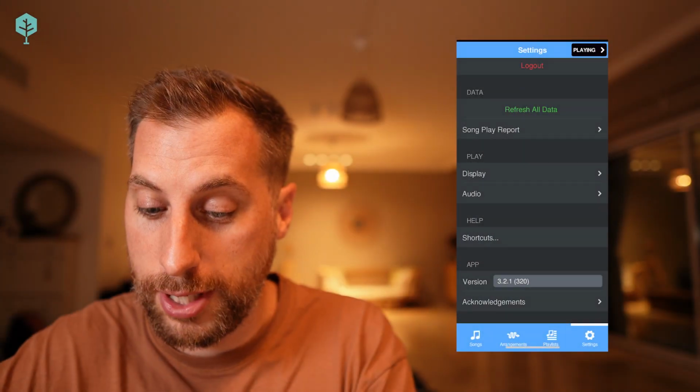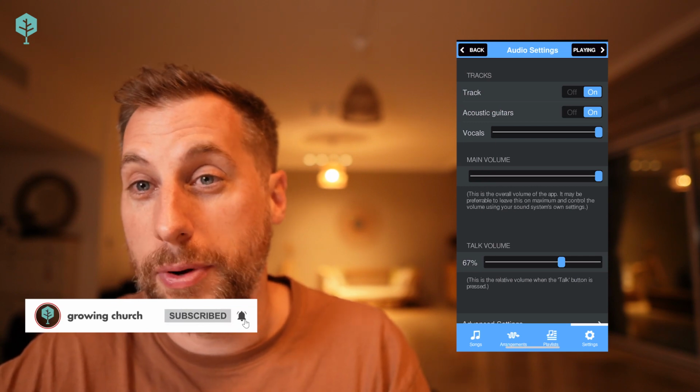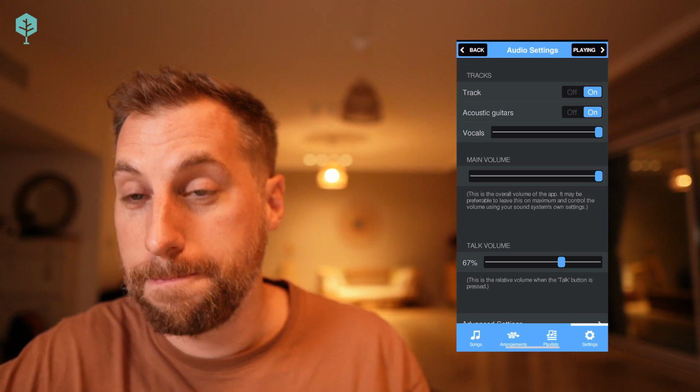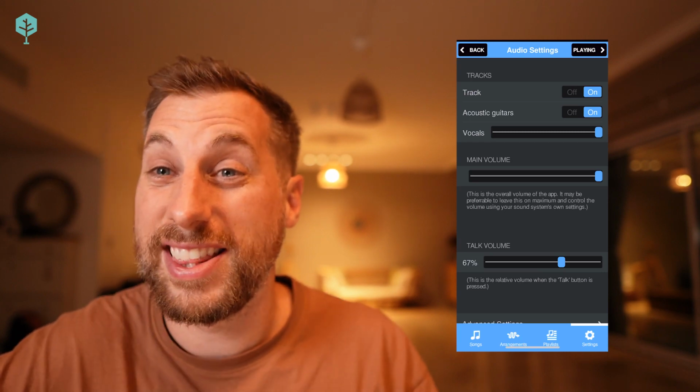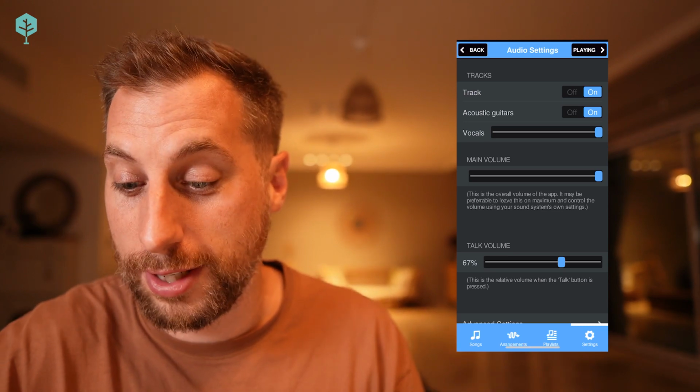Next, we're going to go into the audio settings, which you can also get from your sections or your lyrics playback with those three fader options. This will take you to the same options. Starting from the very top, we've got the tracks. You can select the different types of background tracks that you're using.